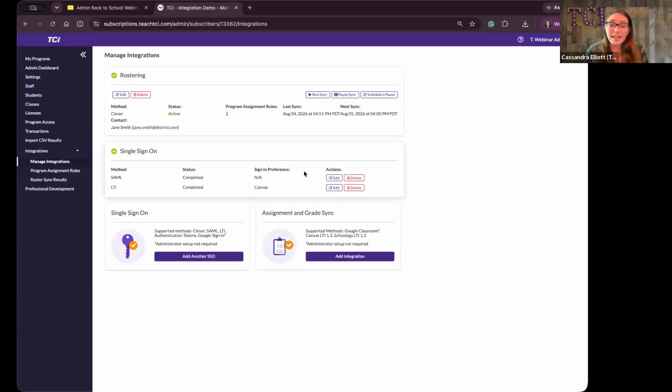So with Clever, Clever can act as a middleman between your student information system and TCI. It will receive your rosters, and then those rosters are then fed over to TCI. Your users can log into Clever and then click on that TCI icon to go ahead and use that single sign-on. Great pro about using something like Clever or ClassLink: if your students do have any class period changes or they change between teachers, those updates will happen automatically.